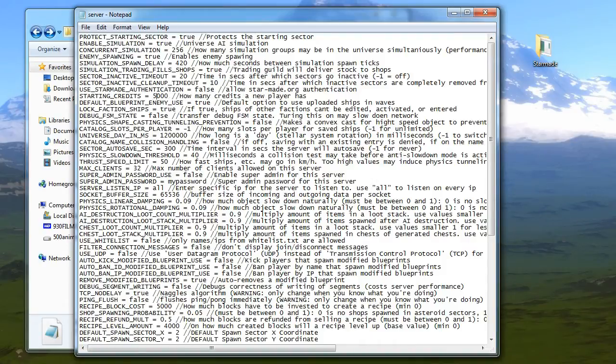Anyway, starting credits, so you can change this. I usually put mine up to 50,000. Default blueprint enemy use: if I say false here, that means that the pirates can't use my blueprints, or the default blueprints rather. Lock faction ships: if this is set to false, I have it on true, but if it's set to false, anybody can get in any other ship and edit them or fly them around. So it's basically turning off the griefing protection that we have from faction blocks.